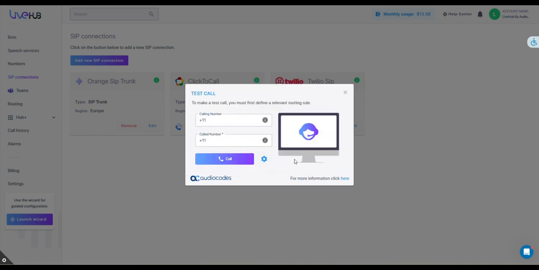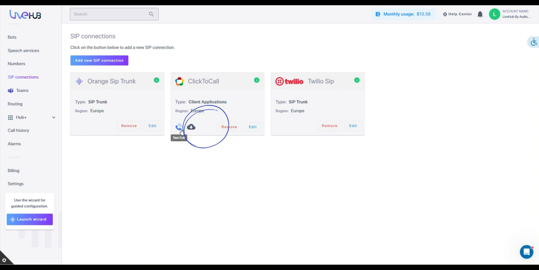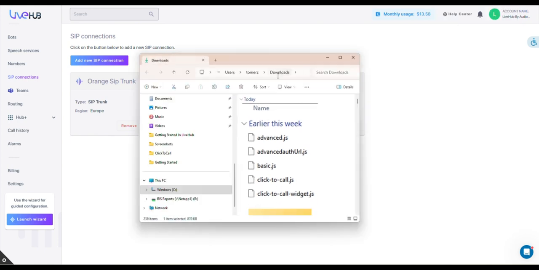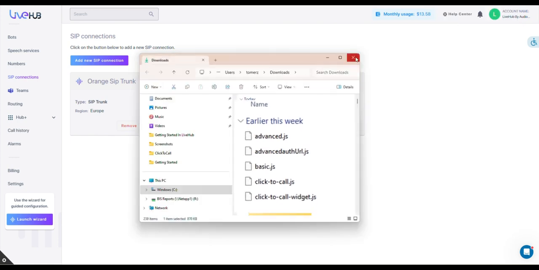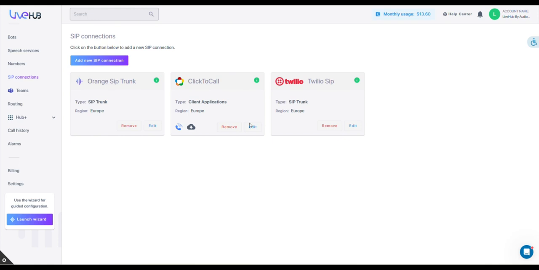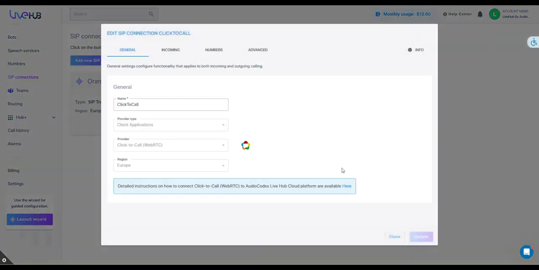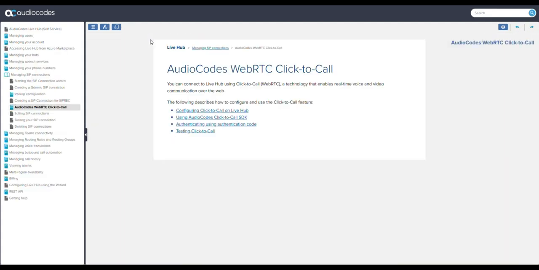Once everything is configured and working, Live Hub provides a JavaScript snippet you can download. You can also copy and paste this code into your website or app to activate the Click to Call button. You can even customize its look and feel to match your brand. I also suggest using the provided documentation for step-by-step integration instructions. You'll find everything you need to fully implement and customize the feature.